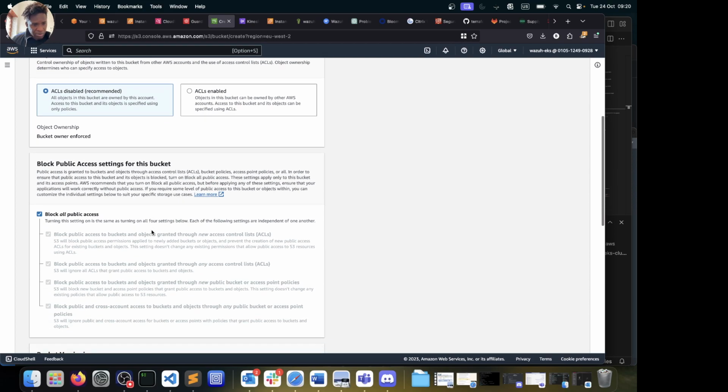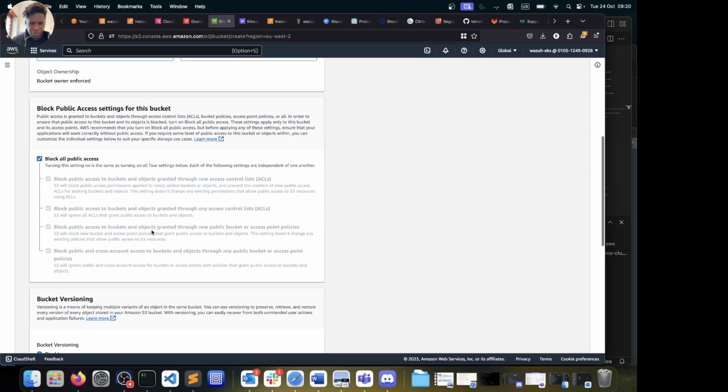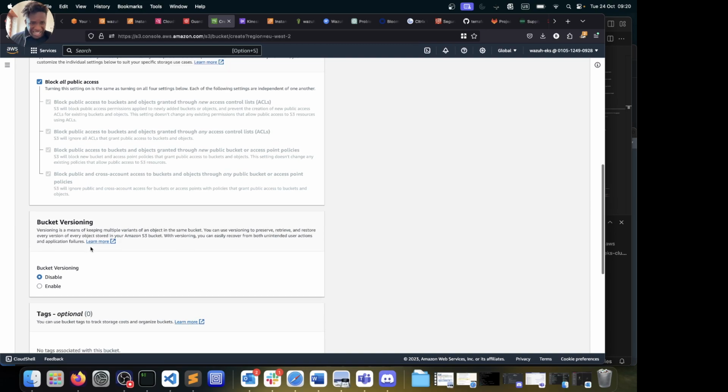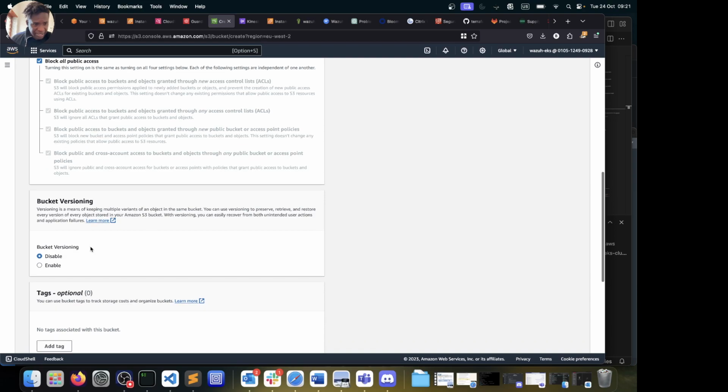Then block public access. I don't really think we need public access for this bucket because again, it's going to be within the same cloud environment, and Wazuh already has the credentials to be able to communicate with it and also read content from the buckets. So I don't want public access for this bucket. If I do need it later, I can actually set an ACL to allow that. But for now, we don't need public access.